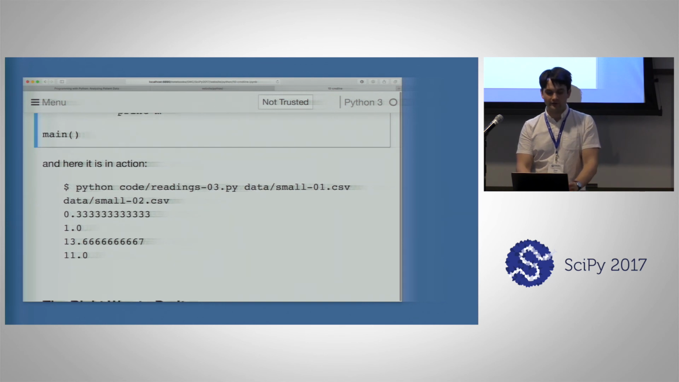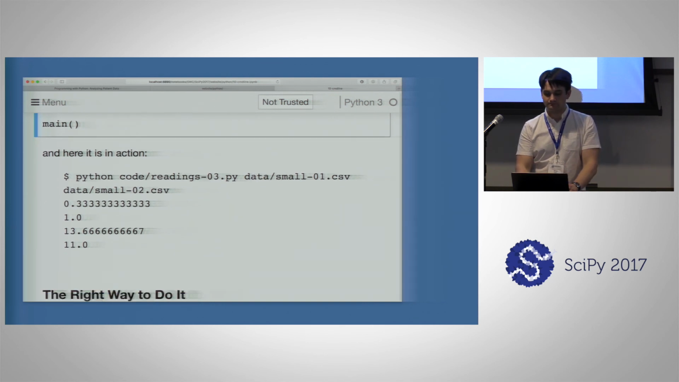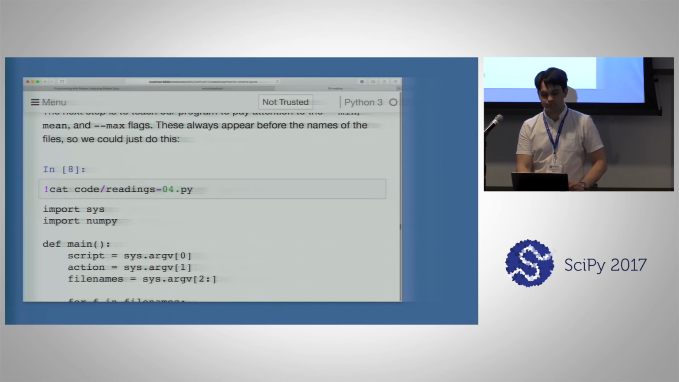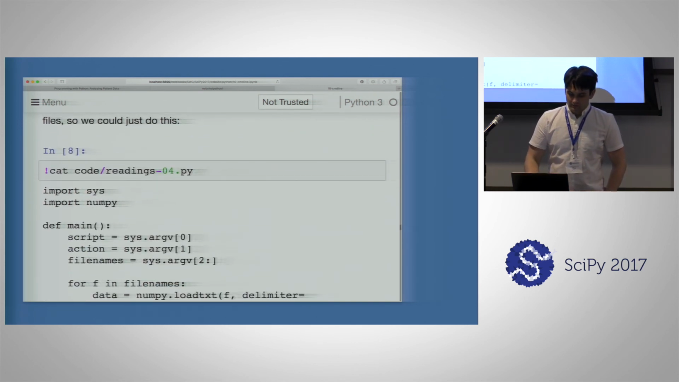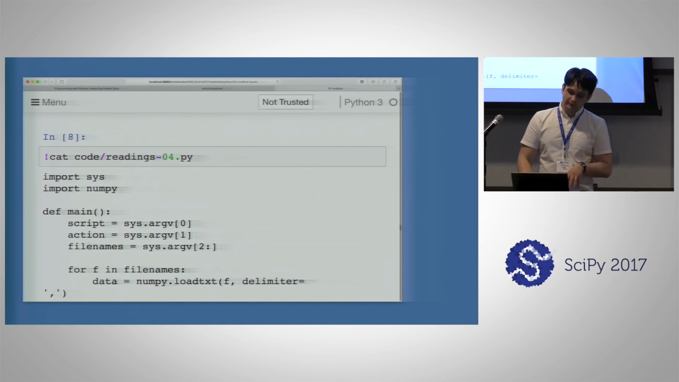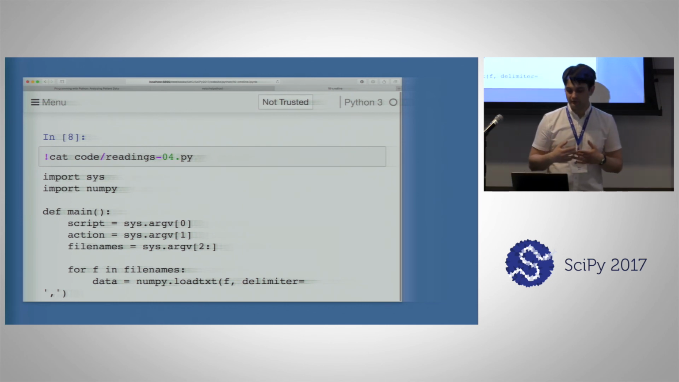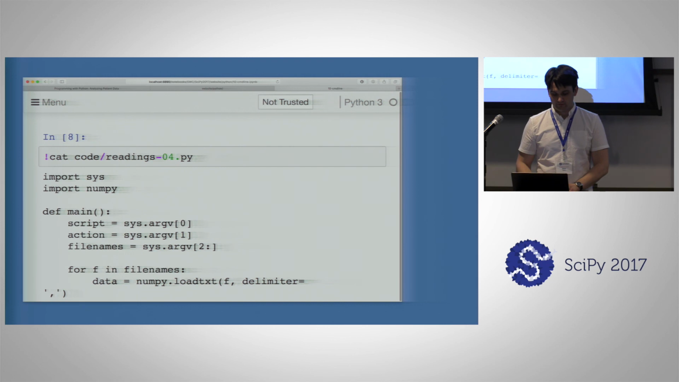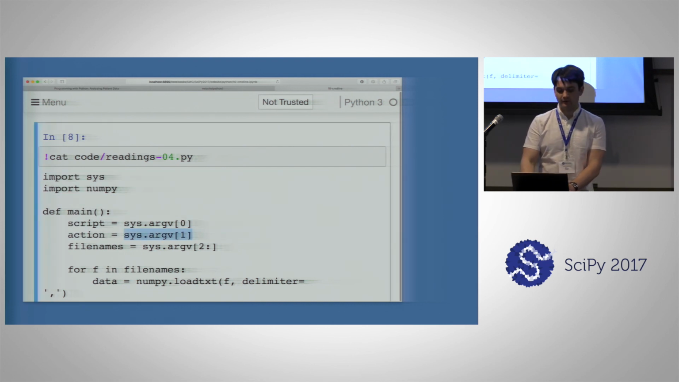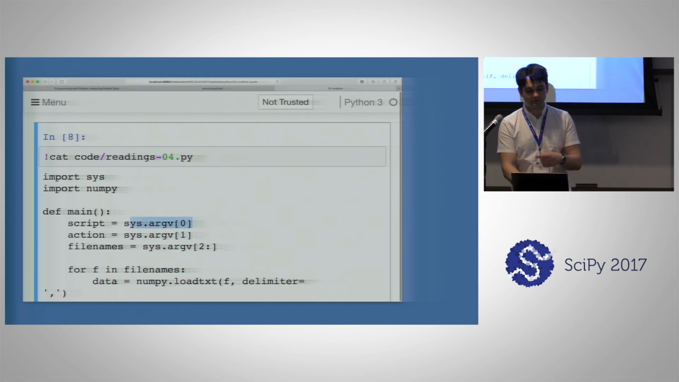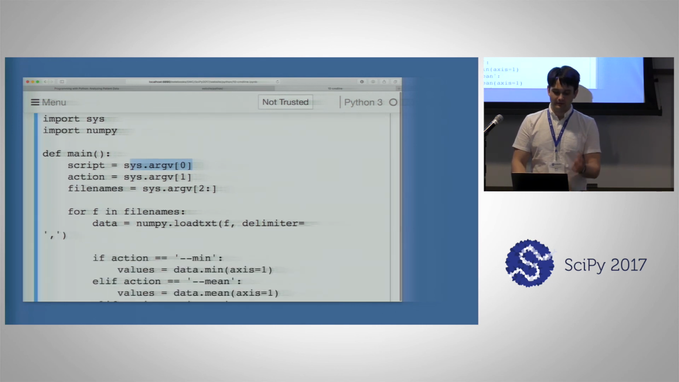And again, this is an example of how it would look for the following code. Okay, and finally, this is what I was talking about, the action part. So we can choose what action we want, what quantity we want to compute. In this case, we pass it as a second argument. So basically, the script is the first one, and then it has to be the action. And after the action, we would say the names of the files that we want to process.